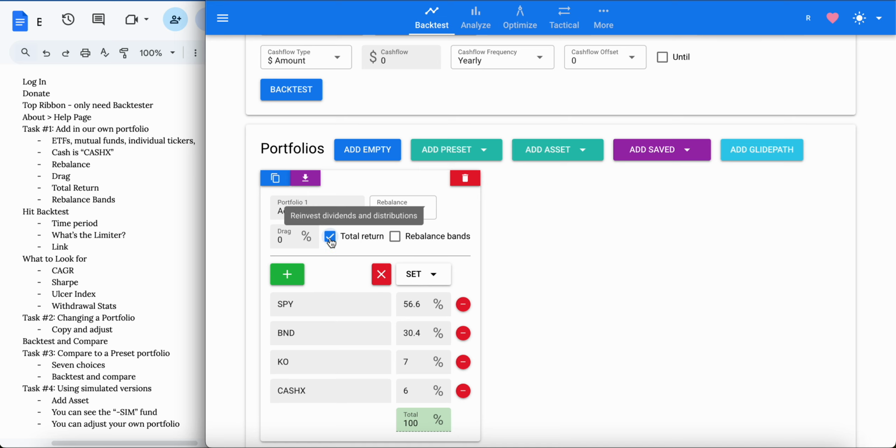We're going to go for total return. Drag is usually a fee or a trading cost if you have it. Now, with many ETFs, I'm trading for zero transaction cost. They're totally free to trade. That probably is going to be zero for you, but if you wanted to add that in, you could. Rebalance bands is a little bit of an advanced feature that I can explain later.